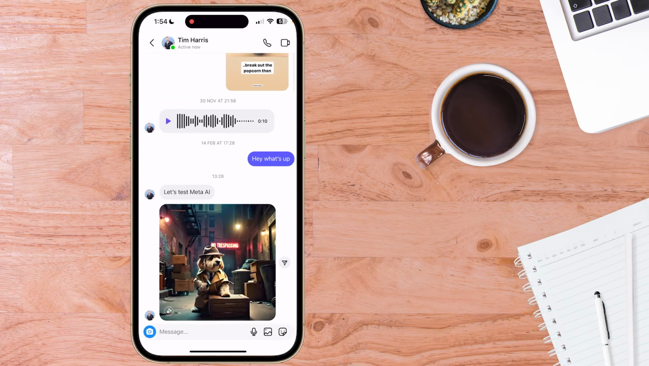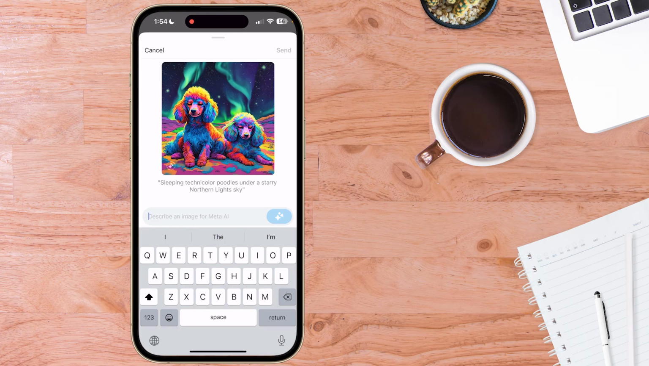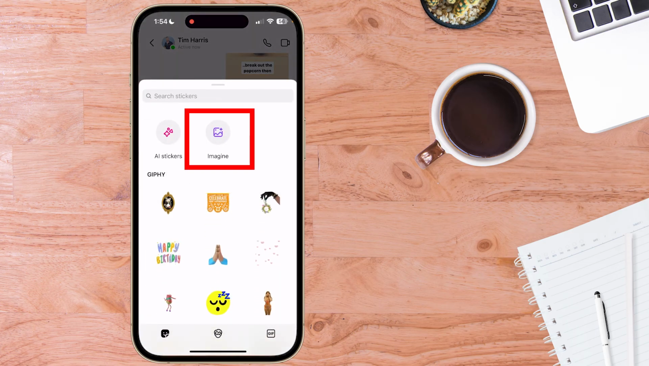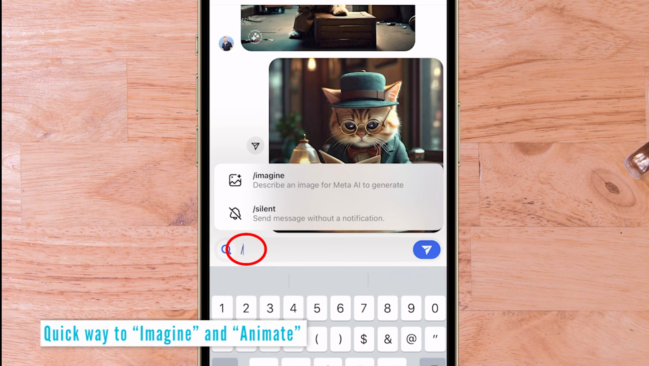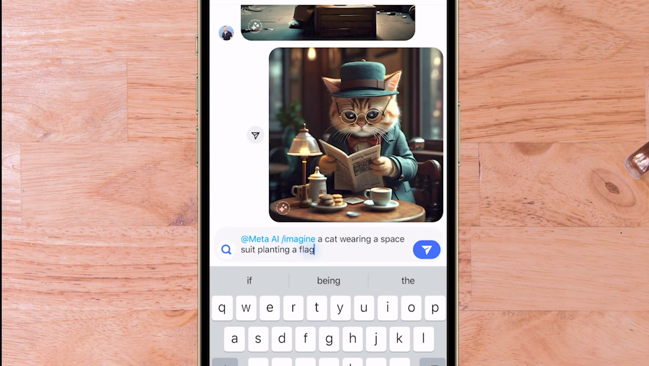Now, when I go back into a chat, you can see that the button has changed. If I tap that now, it comes up and it's got the option for AI stickers or imagine. And then I can go ahead and do another prompt. If that button still isn't displaying for you, you can just tap the slash button and you can see Instagram gives you the option just to tap imagine and it pre-fills things in there. And I can go ahead and put in my prompt like so.